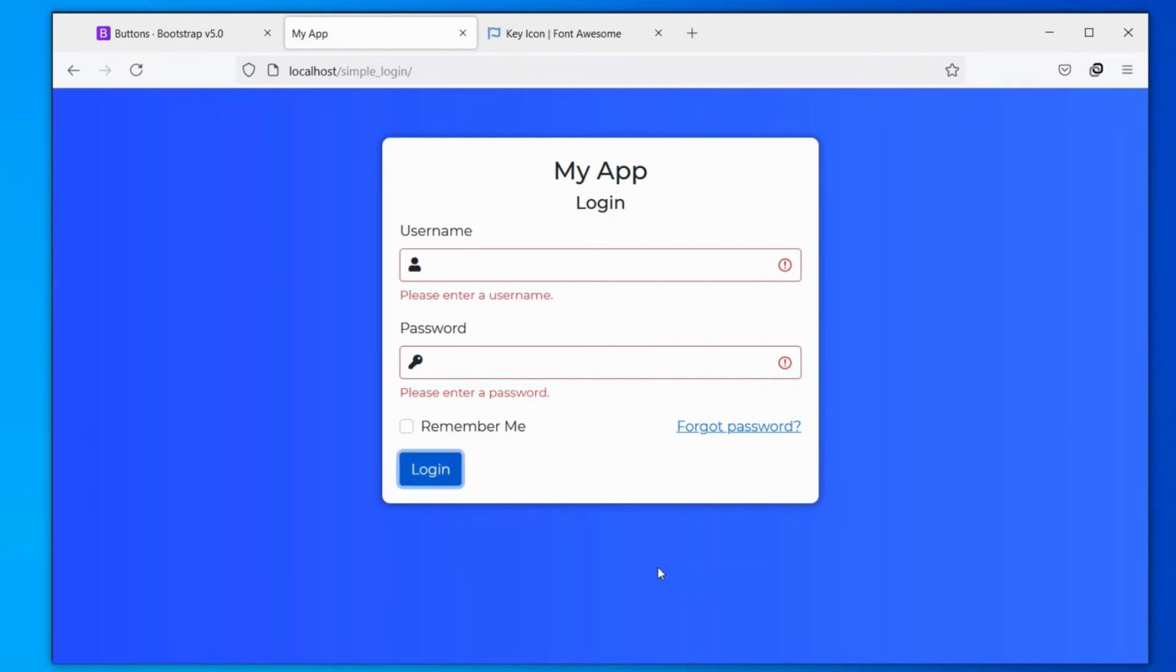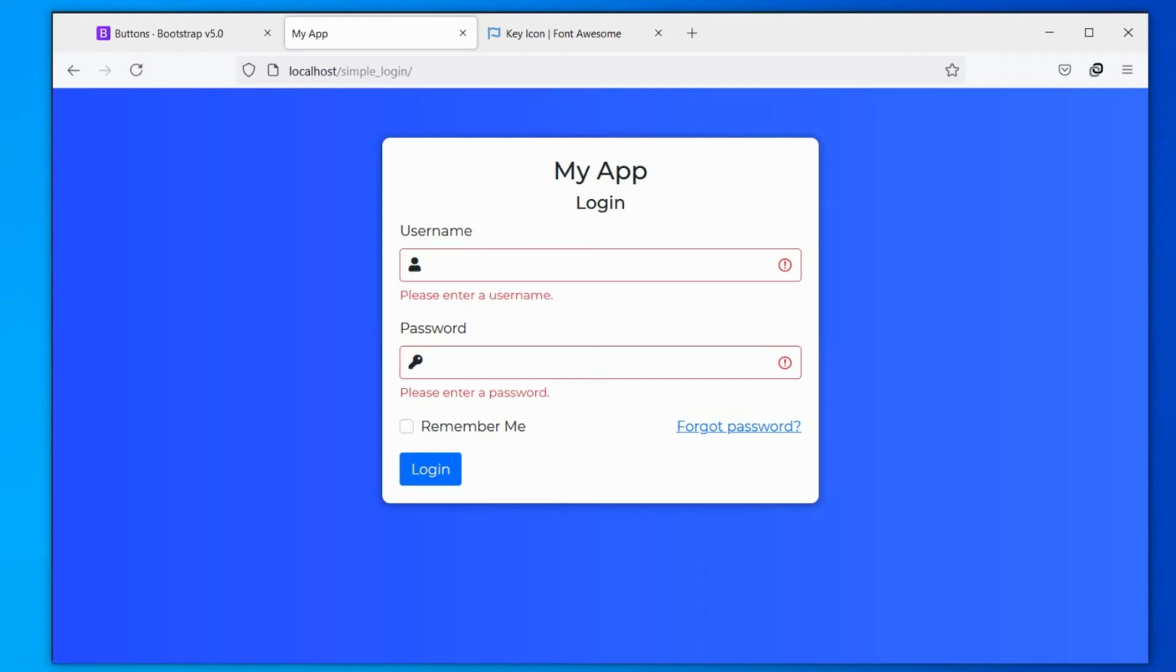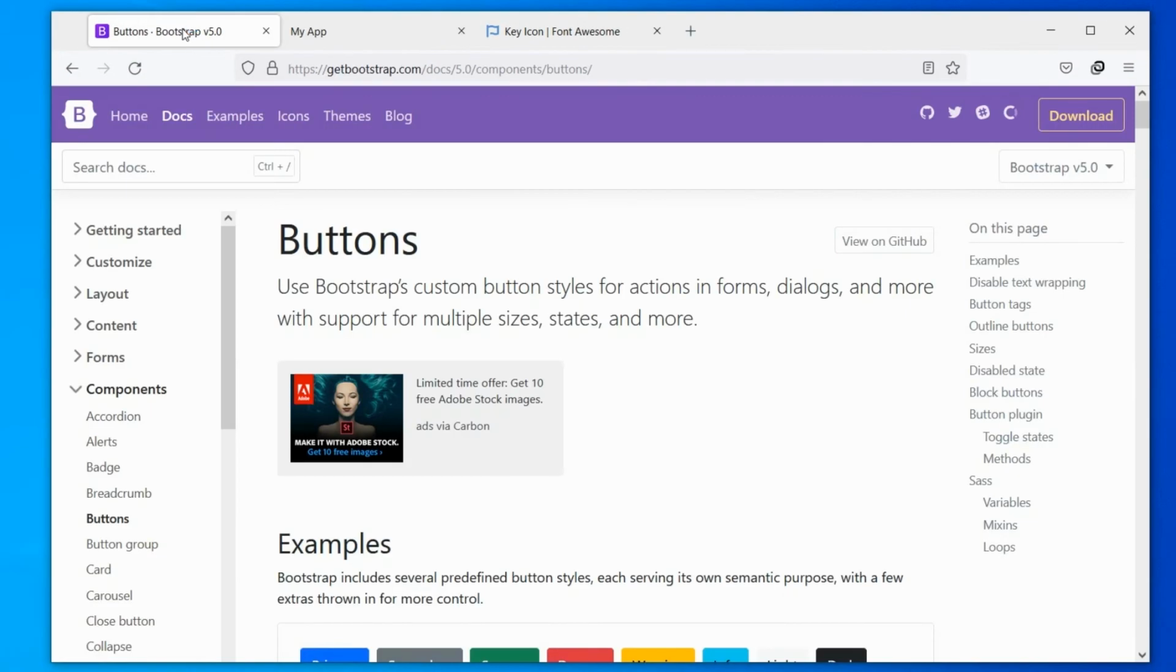Well, it's too small. Let's make it a little wider and align it to center. Still the same. To overcome this issue, Bootstrap has block button classes. Let's see how it works.